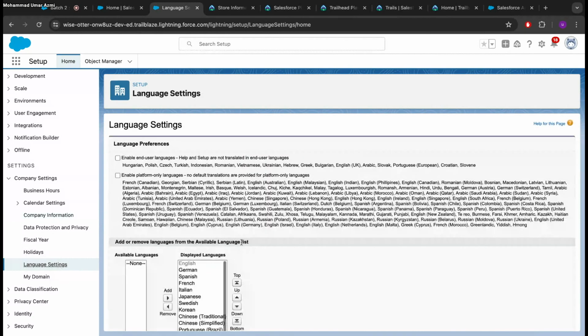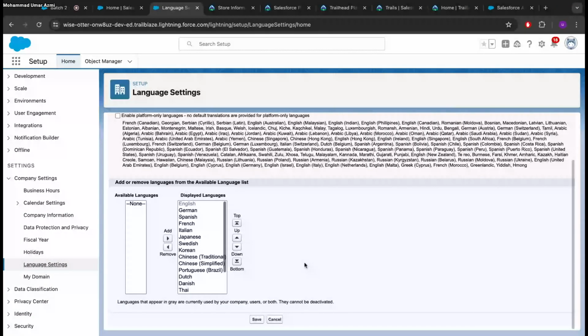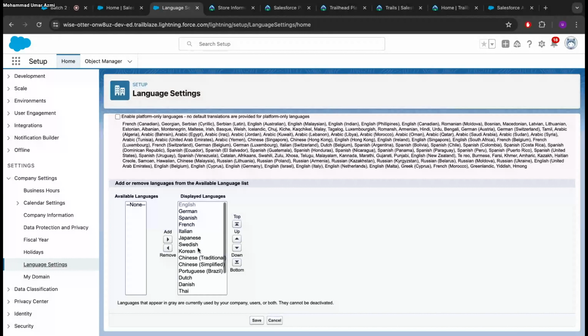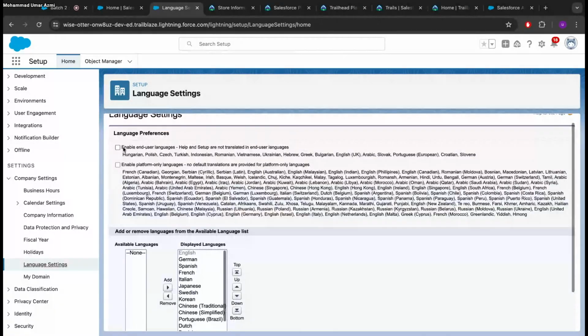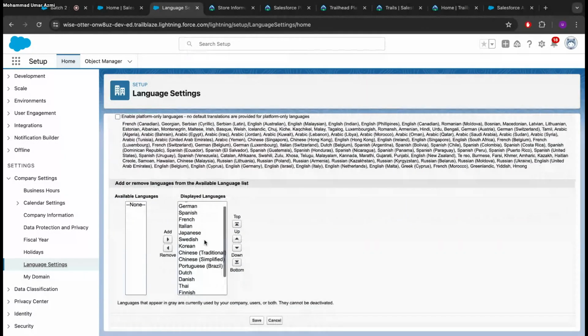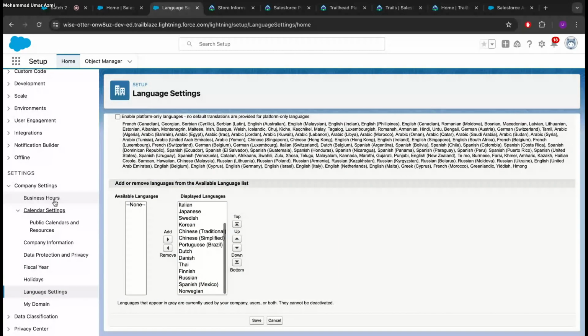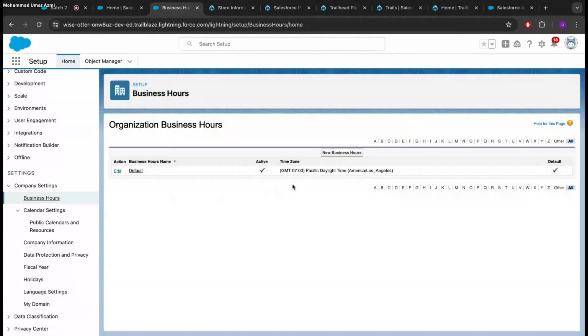This is the language settings. Basically, you can set up what kind of languages you want to be available in your org. These are the selected ones. You can check it from here, and then the other languages would be available for you.